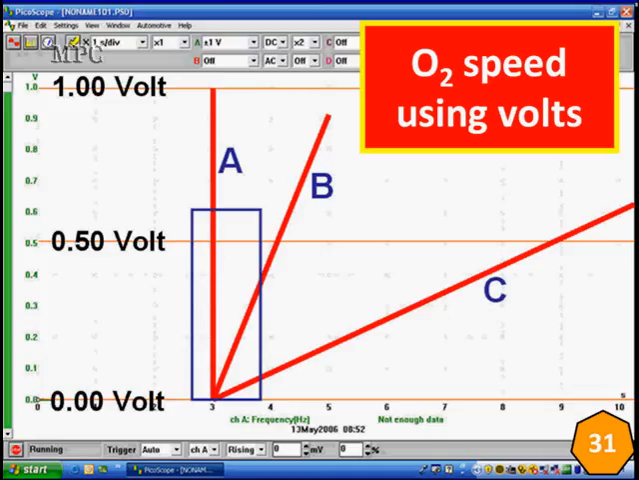A is a sensor that's very fast. It goes out of the box at about 0.6 of a volt. B goes out of the box at about 0.4 volts. C goes out at 0.1 volts. C is a very slow sensor. Now remember, fuel has changed. We've gone from lean to rich. The question is, how long does it take the oxygen sensor to see that change?